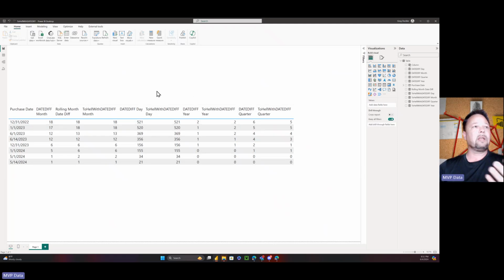So here on my screen, I've got a simple table. You can see I've got various different dates, like December 31st, 2022 is 18 months ago, according to DATEDIFF. And here's an example of June 1st of 2023 is 12 months ago, and June 14th, 2023 is 12 months ago. But in a rolling scenario, this June 14th, 2023 would be 12 months ago, but this date would be 13 months ago, right? Because it's previous to June 4th, 2023. So in a rolling date diff scenario, we'd want that to be 13 months, not 12.